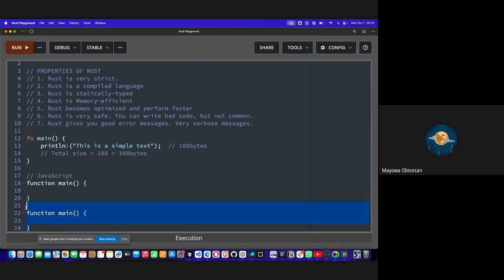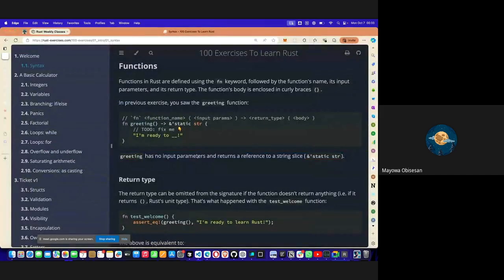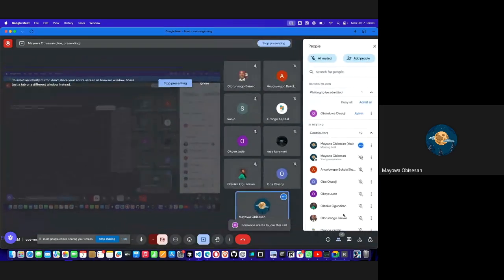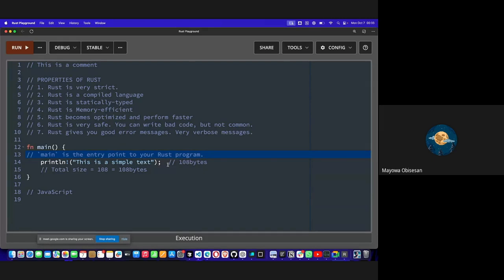You just have your function keyword, and you have the main function. Now, the main function in Rust is the entry point to your Rust program. When you have the main program like this, it's simply the entry point. Whatever you are working with, this is the first function that will be run in your code.